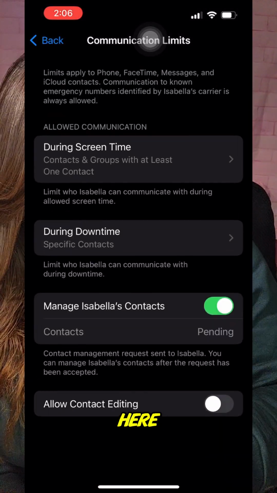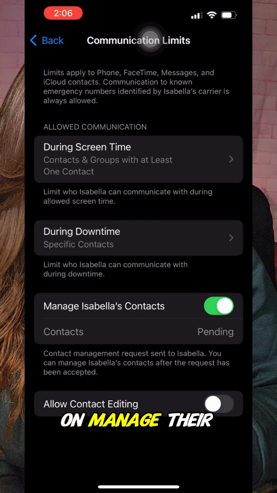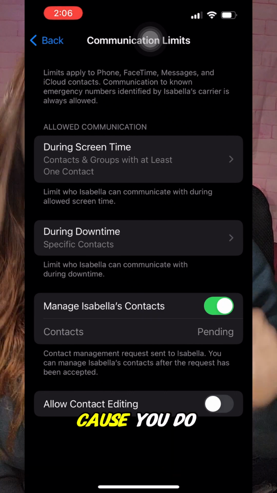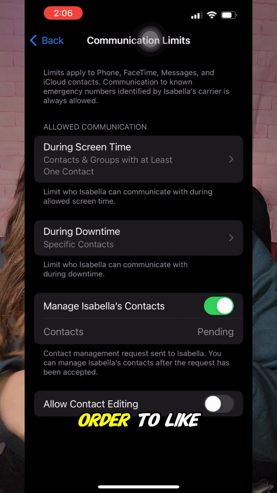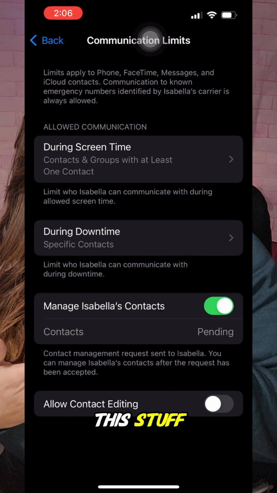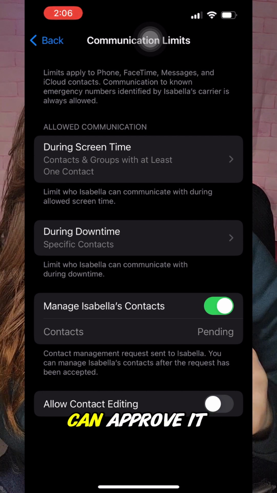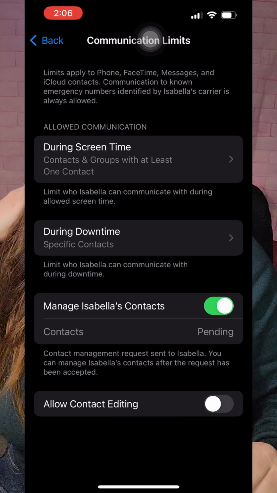And then over here, you can click on manage their contacts. I'm still working on it, so it's pending, because you do have to have their device in order to approve all of this stuff. So just make sure when you're setting this up, have their device so you can approve it on it.